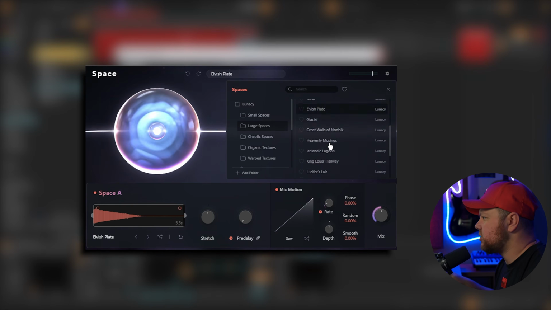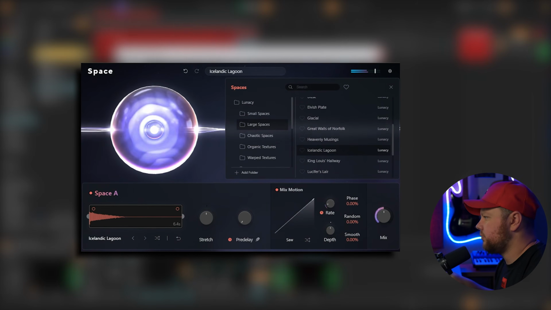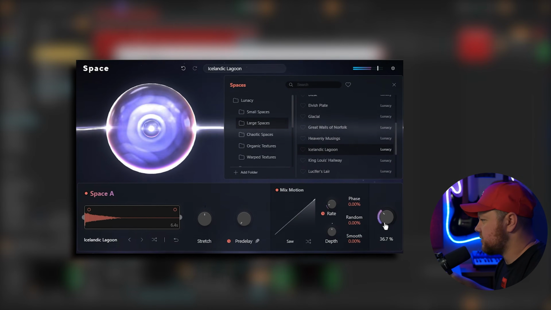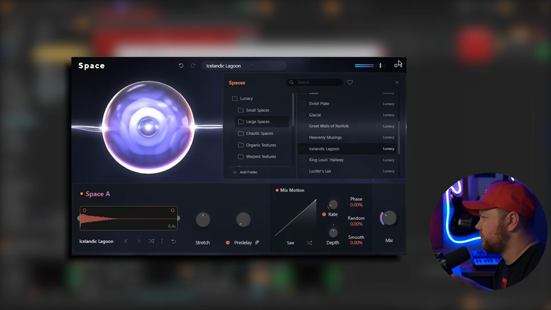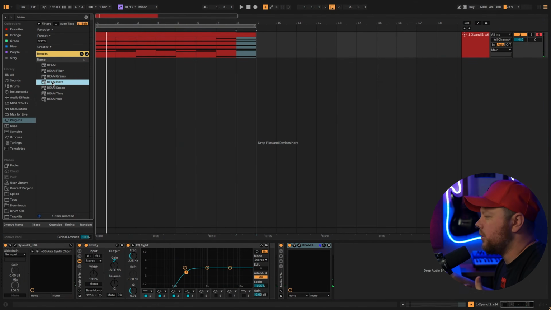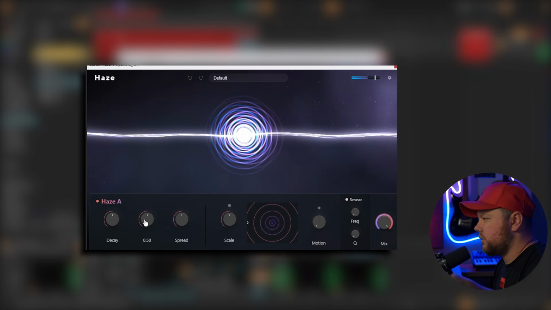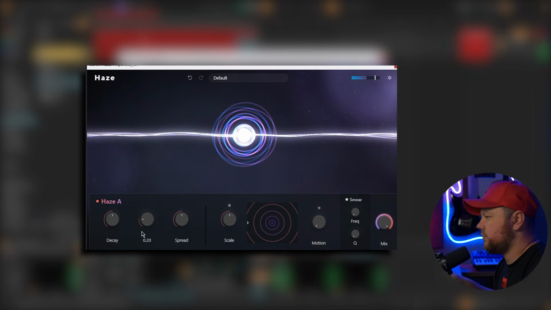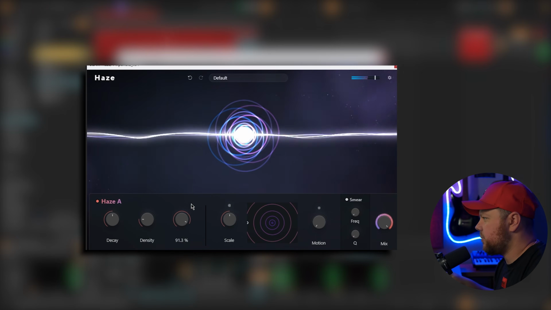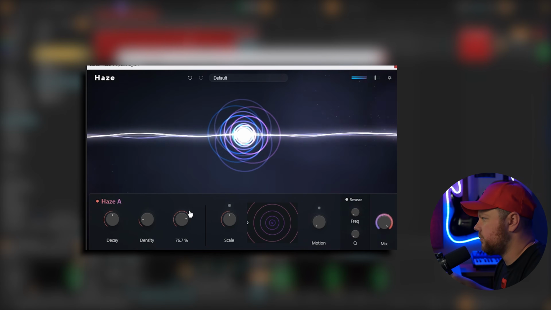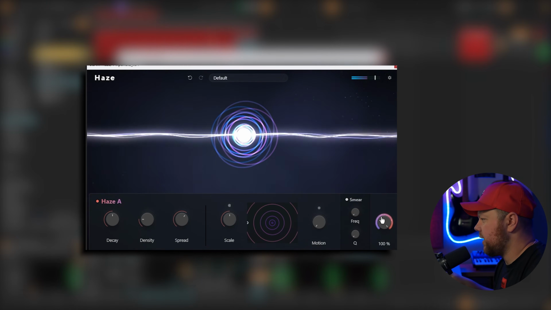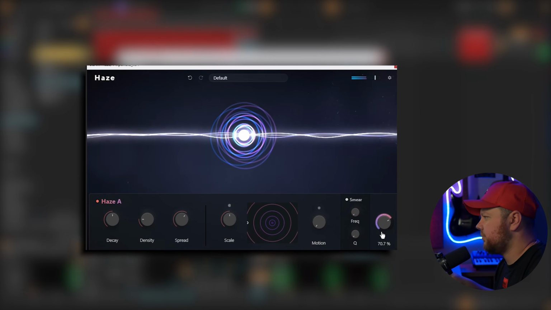I'm just going to go into the large spaces and let's try this Icelandic Lagoon. Bring the mix down slightly. And then on top of that, I just want to put a little bit of this Beam Haze as well. Bring the density down. Take the spread up. Think about there. And just drop the mix slightly.